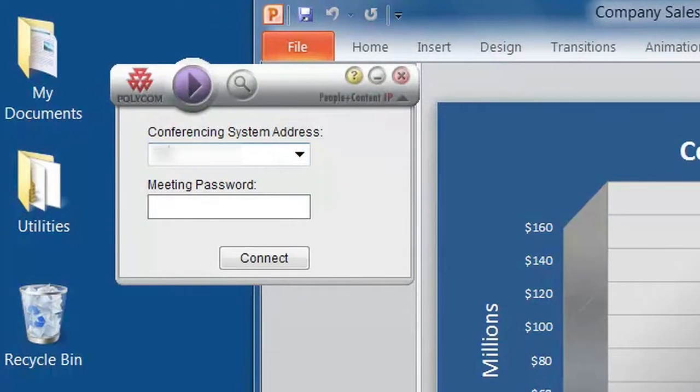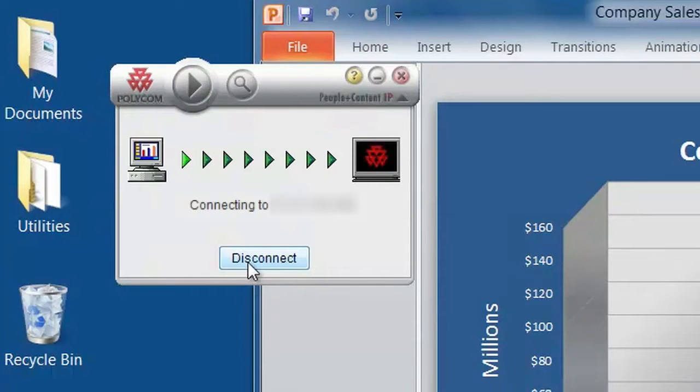Then look for the IP address of the system in front of you. The IP address generally appears on screen. Enter this IP address, and if the conference has a meeting password, you will need to enter that as well. Then, click on the Connect button.